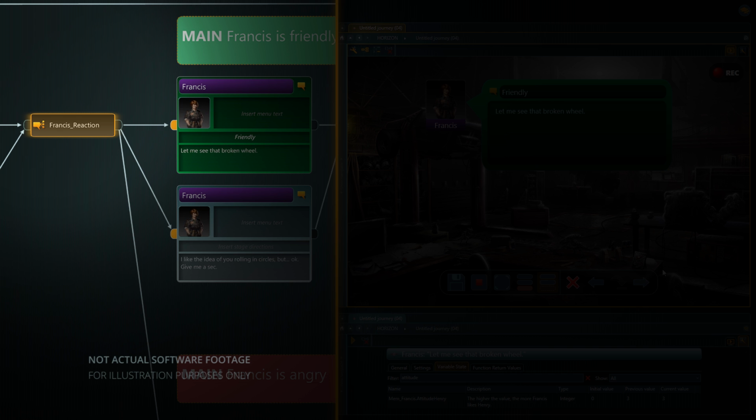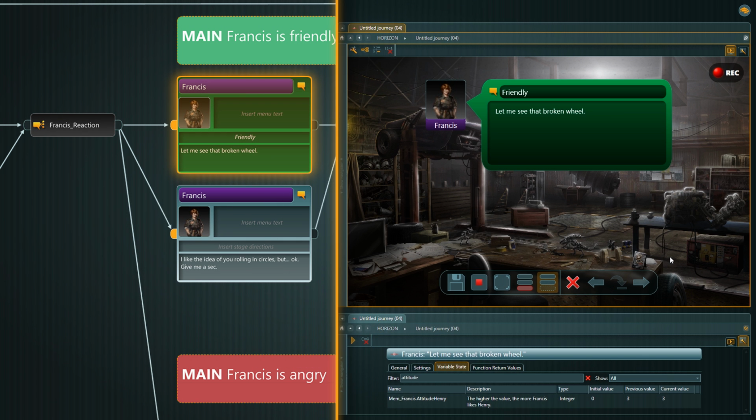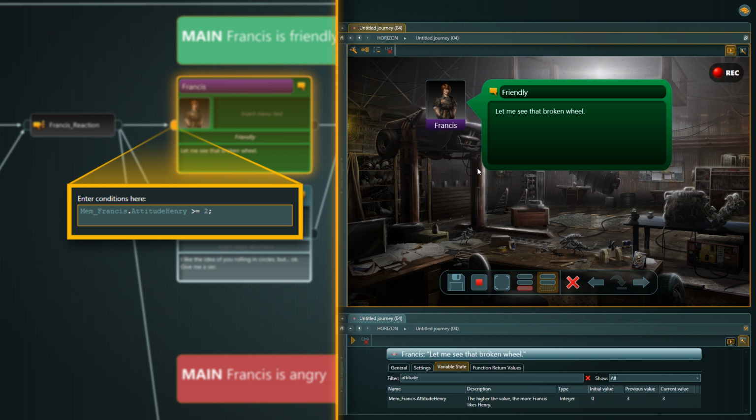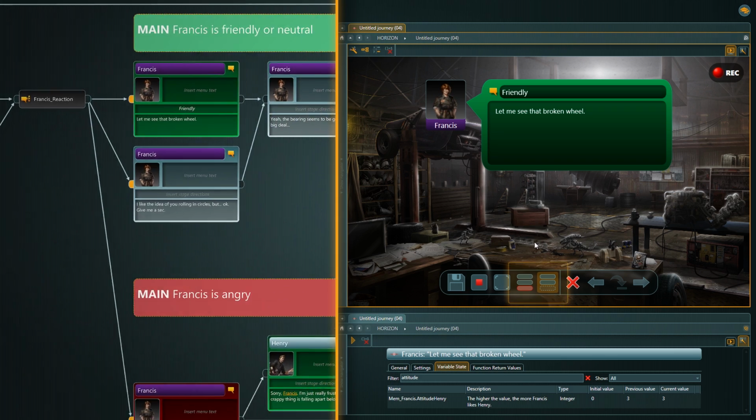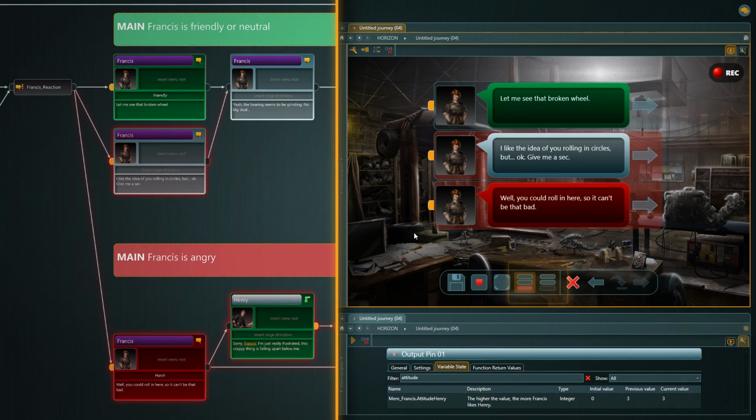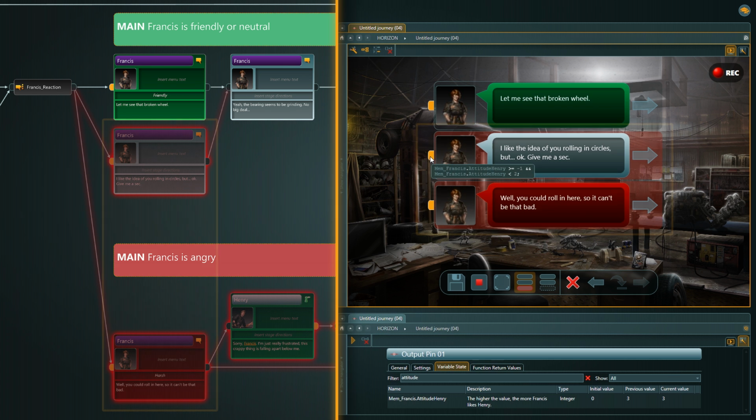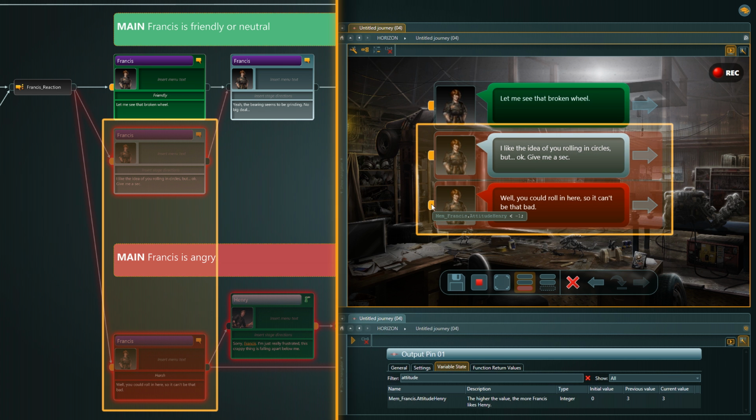And now we are here on this hub, Frances' reaction, and we get a positive response because we were nice to her. I'll now switch to analysis mode, and we can see that Articy Draft was hiding two other options because their conditions aren't fulfilled.